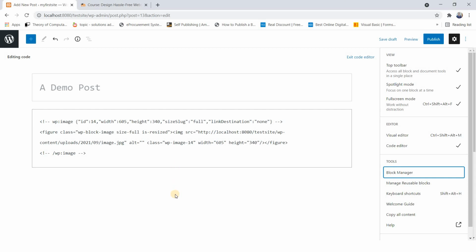So in the next session I will explain how to use the classic editor. For that you have to install a plugin. We will discuss plugins also. So thank you.